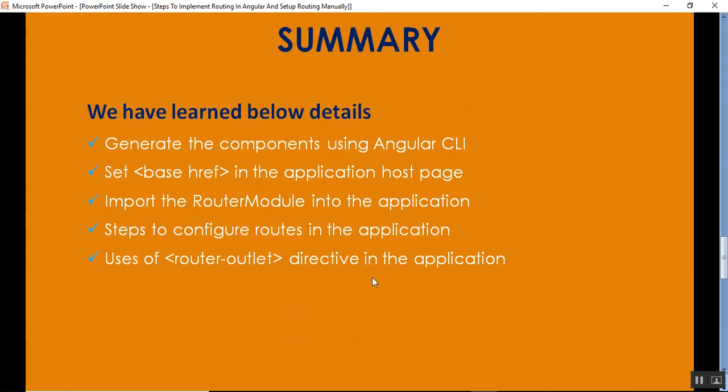So what we have learned today in this video: how to generate components in Angular CLI, what is the purpose of the base href tag in the index.html application host page, how to import the router module into the application, what are the steps to configure routes in the application, and what are the uses of the router-outlet directive in the application.